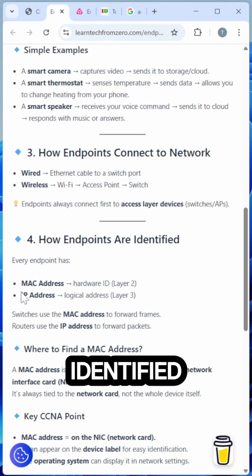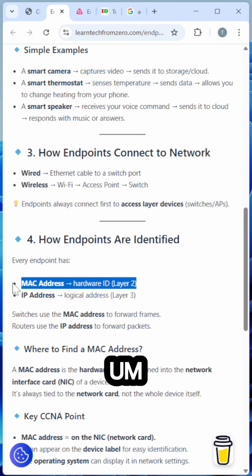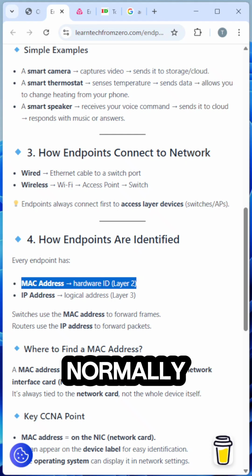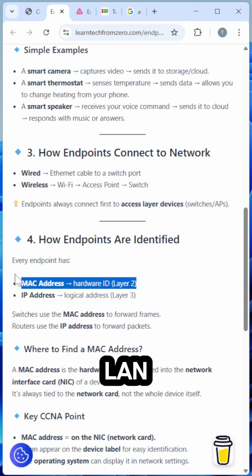How are endpoints identified? MAC addresses and IP addresses. A MAC address is a physical address. For example, your phone has a MAC address. MAC addresses normally communicate within a LAN, so you need to understand what a LAN is. If you start with today's topic, it might be a bit tricky for you, so you have to watch our other videos to pick up everything that I say. When you are communicating, you need to understand what a LAN and WAN are. I'm going to keep repeating myself, otherwise you will not understand networking.